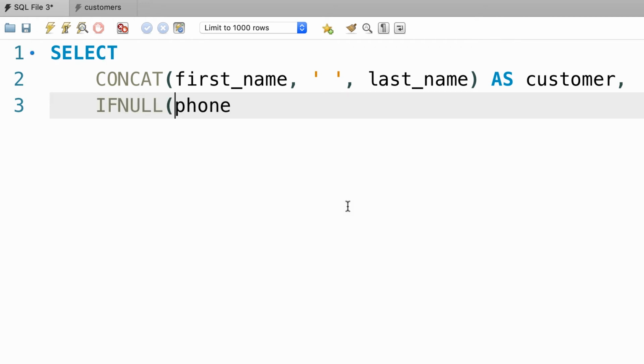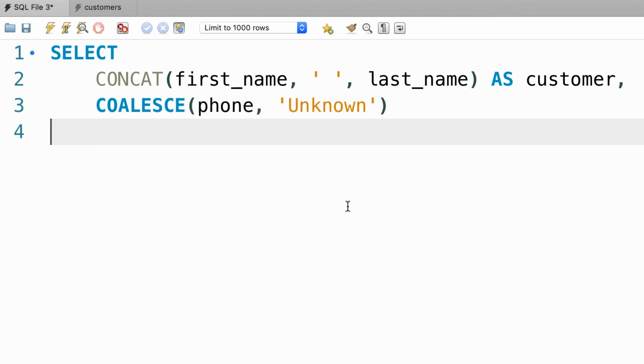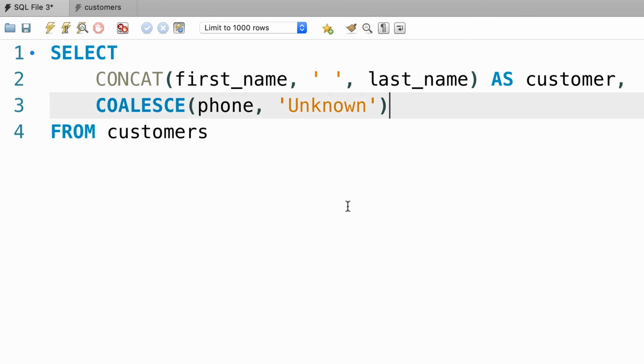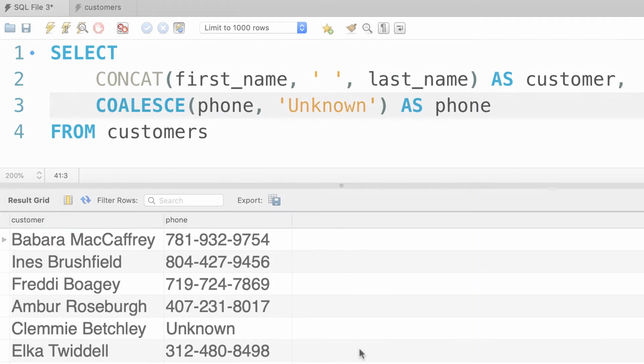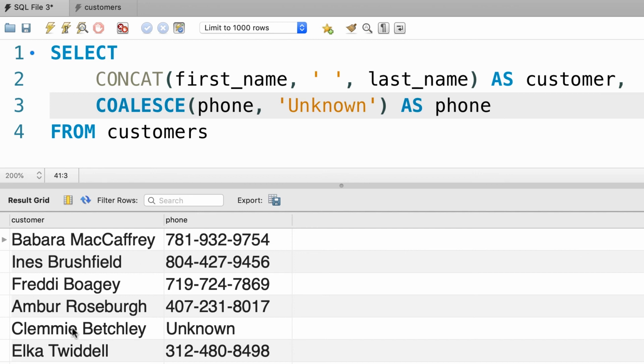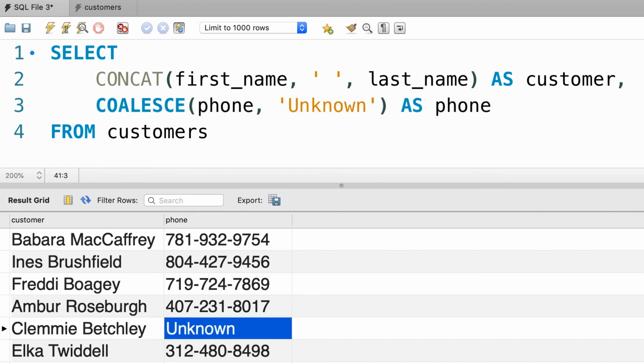So we call the IFNULL function. And here we can substitute phone with unknown. We could also use COALESCE. They're both valid solutions. And finally, from the customer's table, actually, we need to assign an alias here as well, phone. Let's execute the query. There you go. This customer doesn't have a phone, so we see the word unknown.